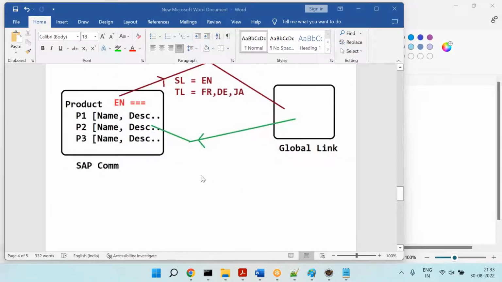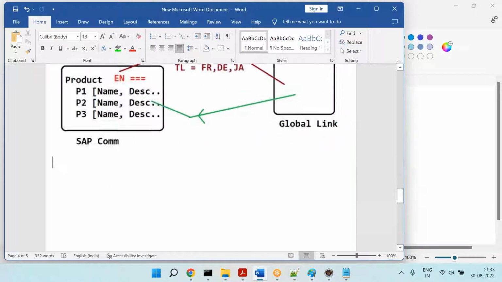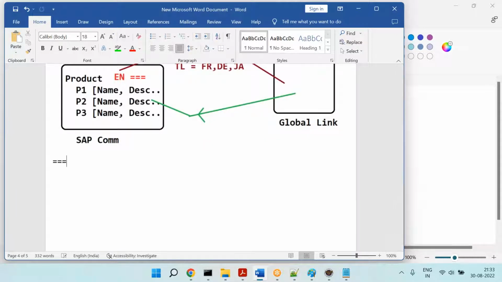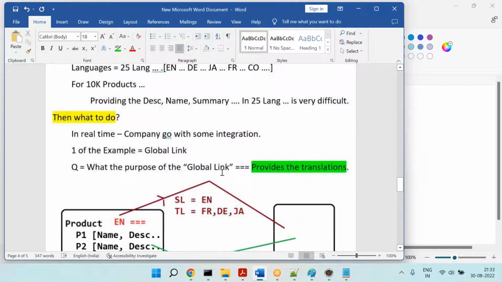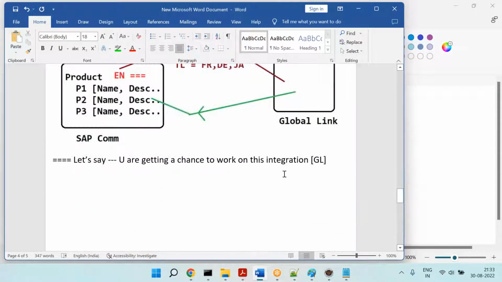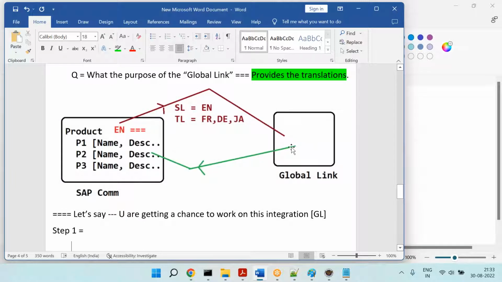Now let me explain. Let's say you are getting a chance to work on this integration. What are the steps we need to follow? I'm explaining at a high level here. Let's say you are getting a chance to work on the GlobalLink integration, the language translation integration. Then what to do? Step number 1. There are two options here. You can get the GlobalLink extensions or REST.